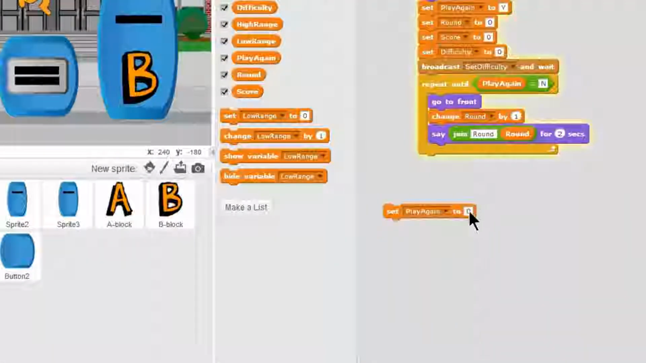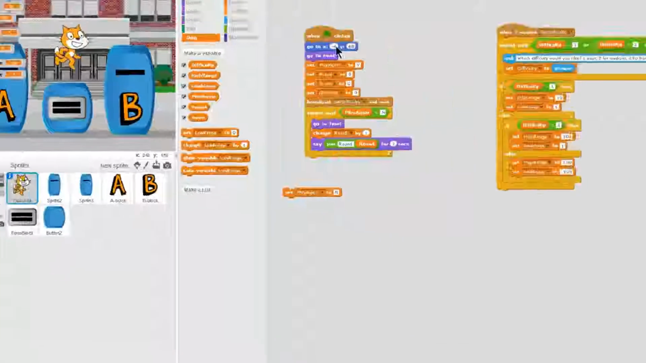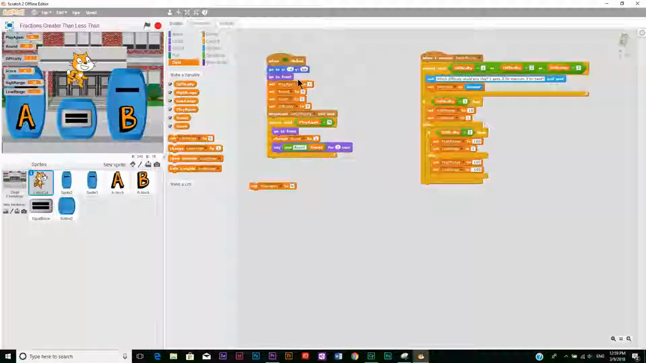Choose play again. We'll set it to capital N, press enter, double click the block, and you'll notice that the script stopped. You can tell it stopped because that yellow halo around it disappeared, and also it's no longer saying round number.